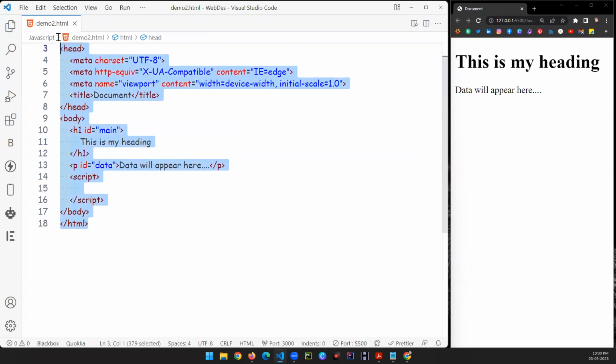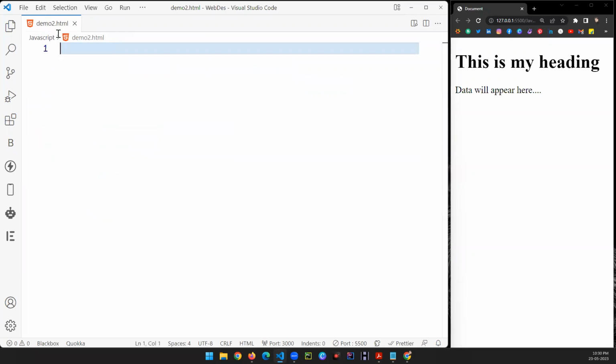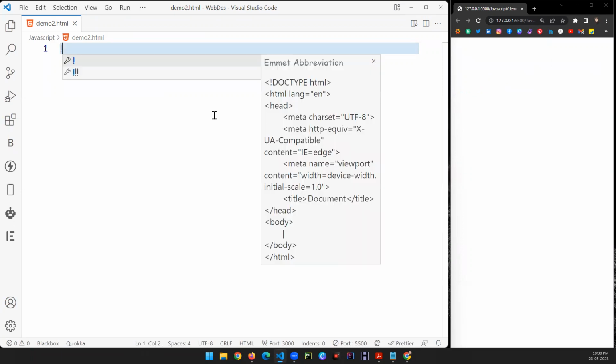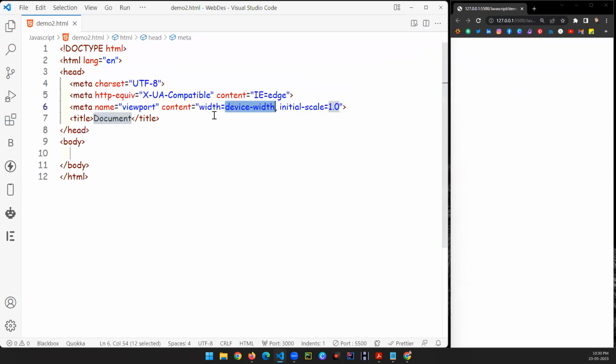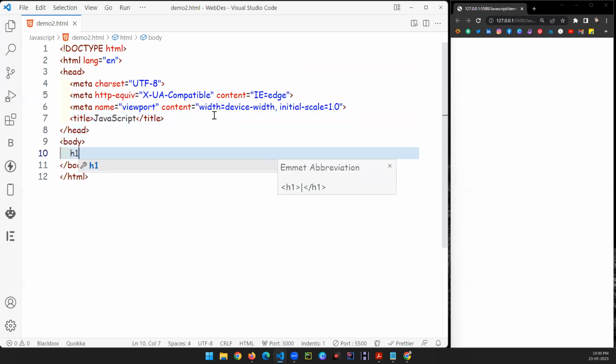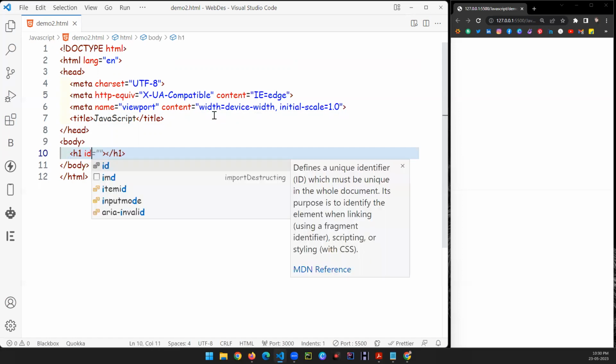So I'll just remove all these things. We will start from scratch. So what we are going to do, we are going to start with our boilerplate, and you know why we are getting title name as document. So over here I'm writing JavaScript as title, and over here I'll be again creating a h1 tag with an ID.